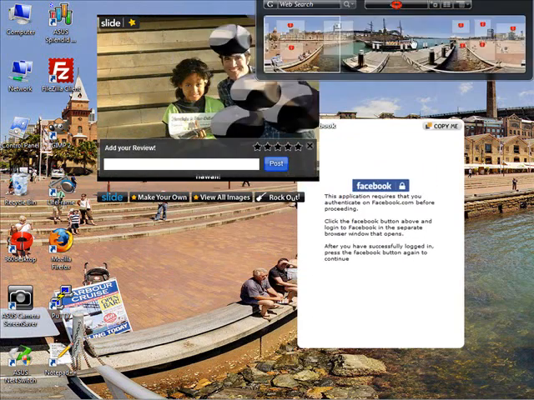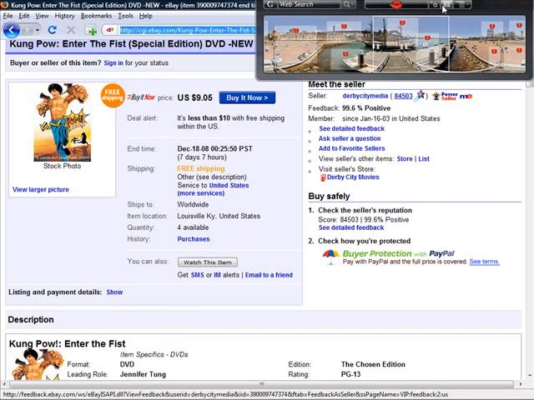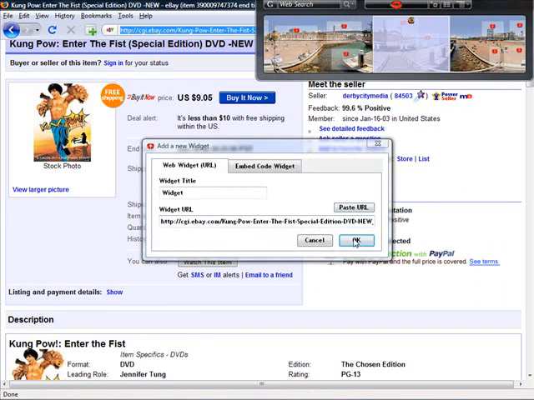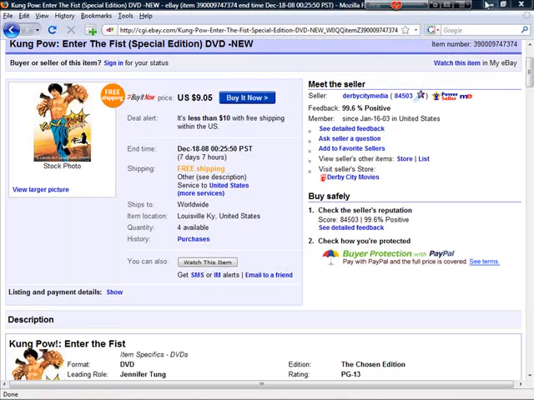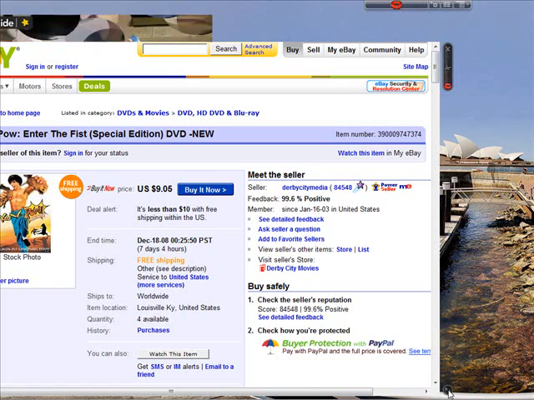If that's not enough, you can even clip web pages, such as an eBay item, on your desktop. You can customize the web clip by resizing it.